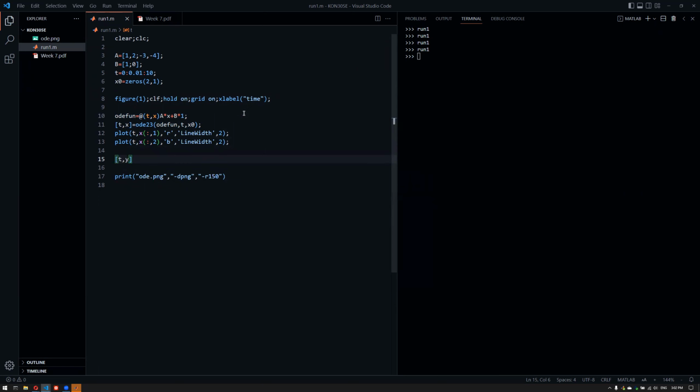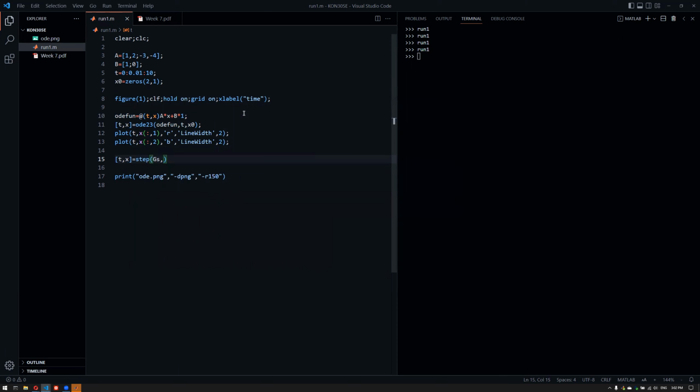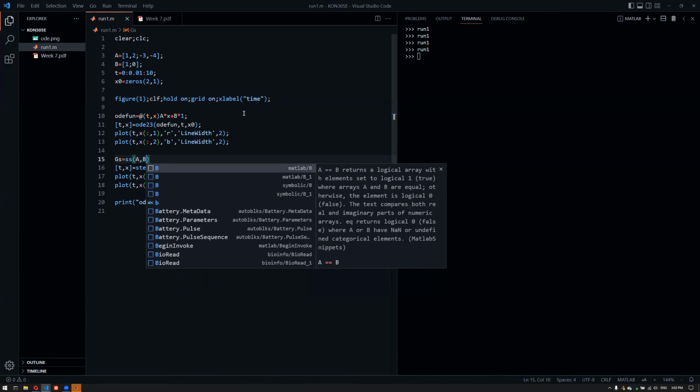So t, y, or let's also call it x, and then step. We need a GS, and then we also have t here, and then we can just plot it like that. Maybe we should give it a dashed line here, and then 1.5 in order to be able to see the plots. Now, what will GS going to be? Well, we can use basically SS here, state space, and then we provide A and B.